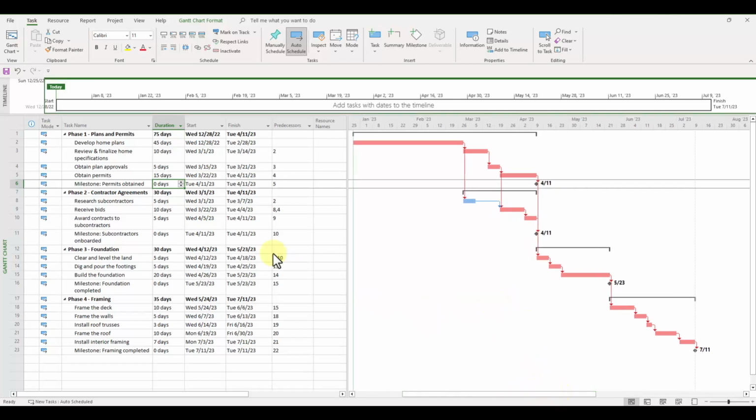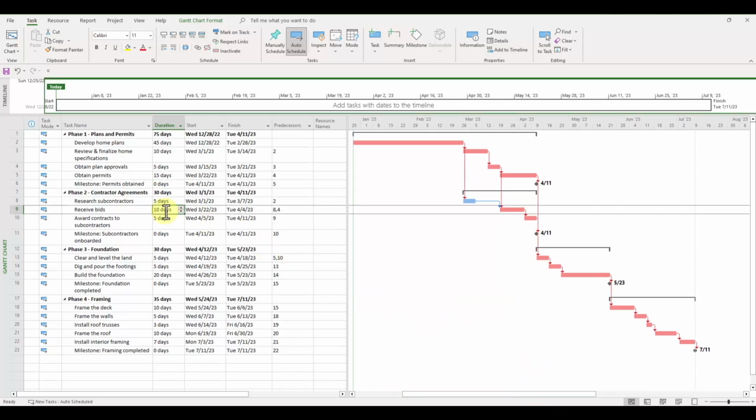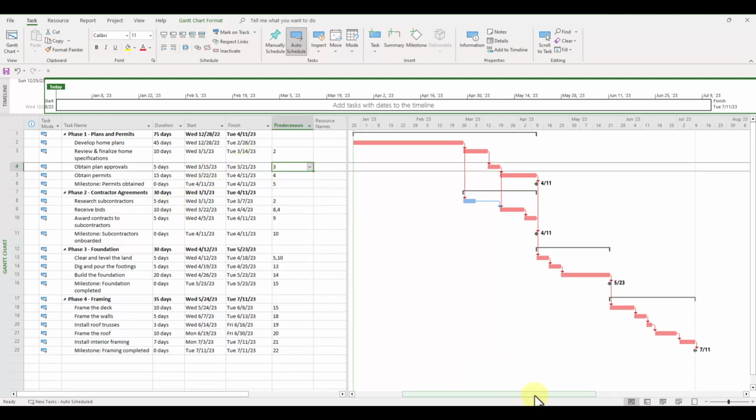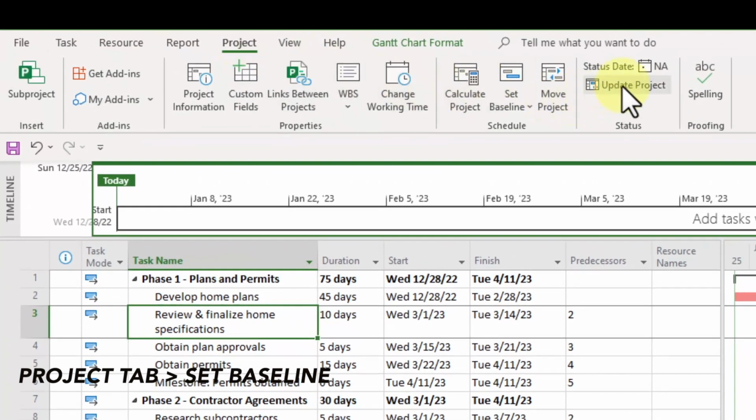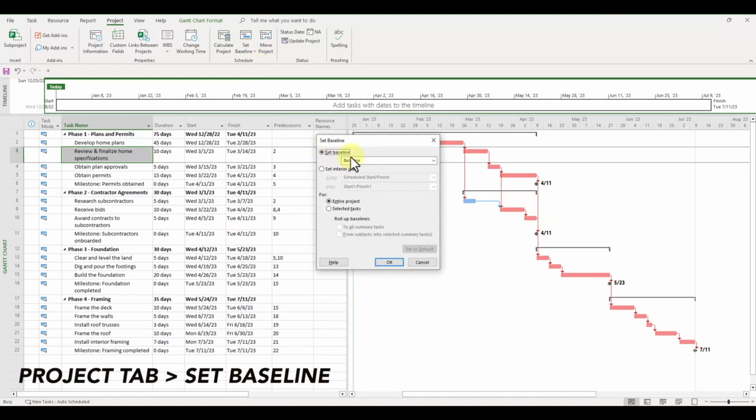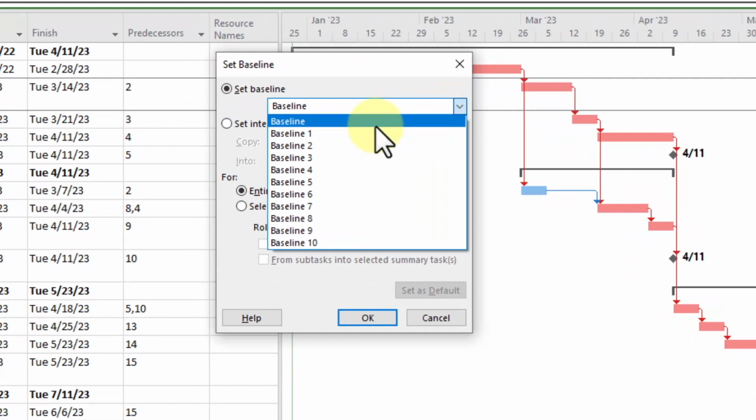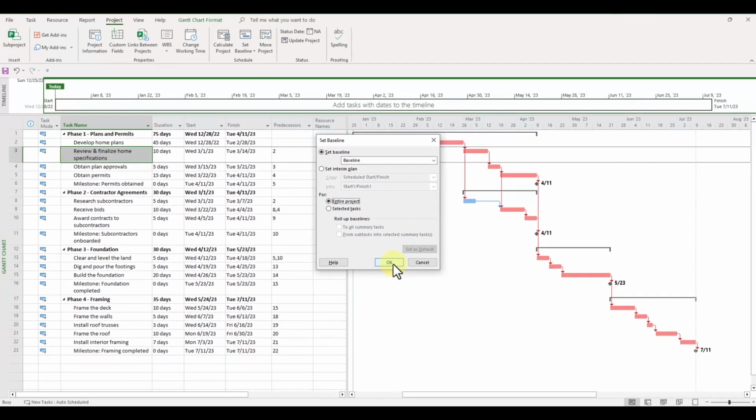Pro tip, and as best practice, once you've established your project schedule baseline and you've agreed upon it with your team and management, you need to set it inside of Microsoft Project. To do that, click on the Project tab, select Set Baseline from the Schedule group, and click on Set Baseline. Let's set our baseline as is for the entire project and click OK.